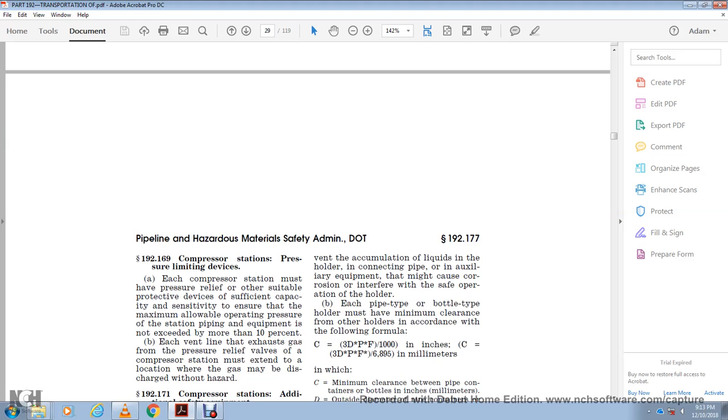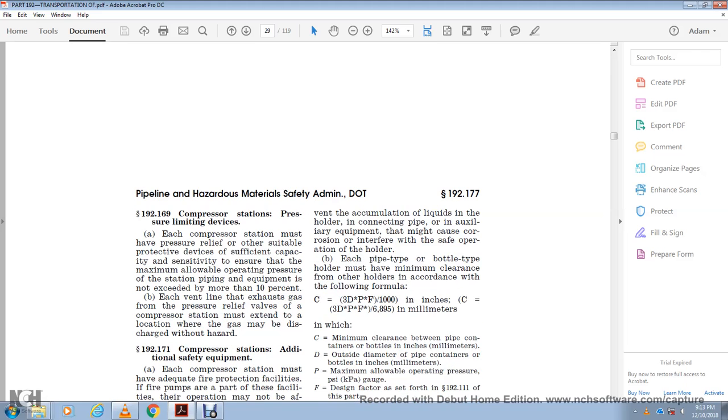192.169 Compressor stations: pressure limiting devices. Each compressor station must have pressure relief or other suitable protective devices of sufficient capacity and sensitivity to ensure that the maximum allowable operating pressure of the station piping and equipment is not exceeded by more than 10 percent. Each vent line that exhausts gas from the pressure relief valves of a compressor station must extend to a location where the gas can be discharged without hazard.